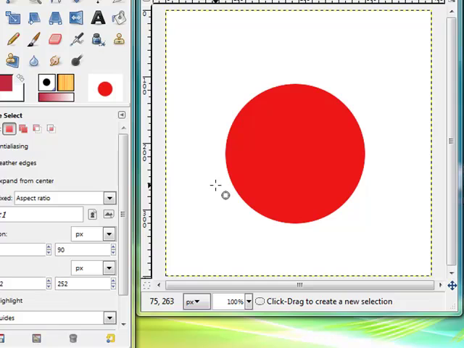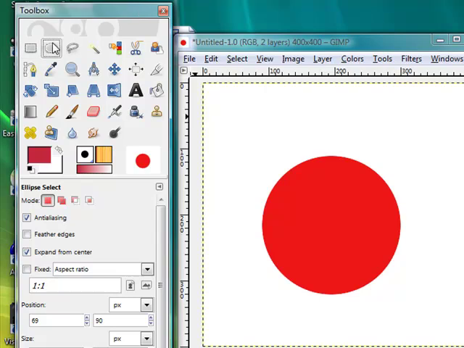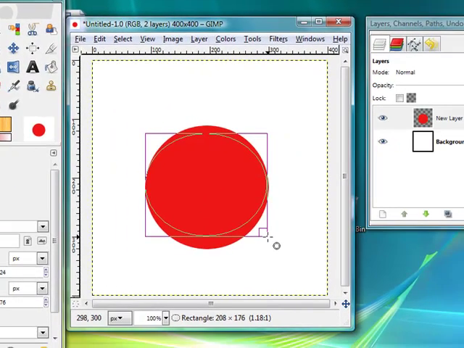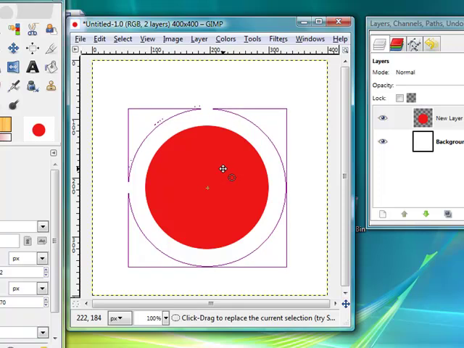First thing, you need a selection here first. So you go to the Ellipse tool and make sure that the mode is replace the current selection, and expand from the center is fine. You have much control over this one. So you make a circle. It's not perfect, but you want to press the shift key to make it perfect and make it a little bit bigger. Now you can move it a little bit so it just looks good.